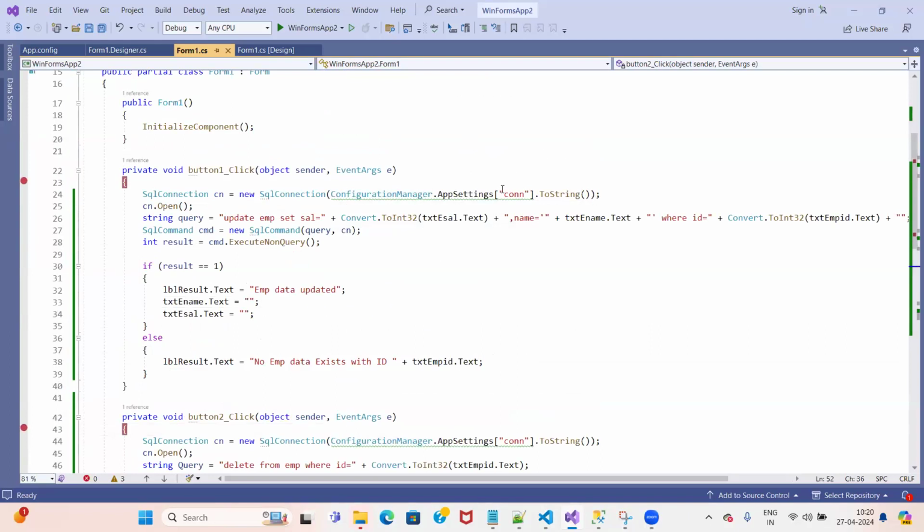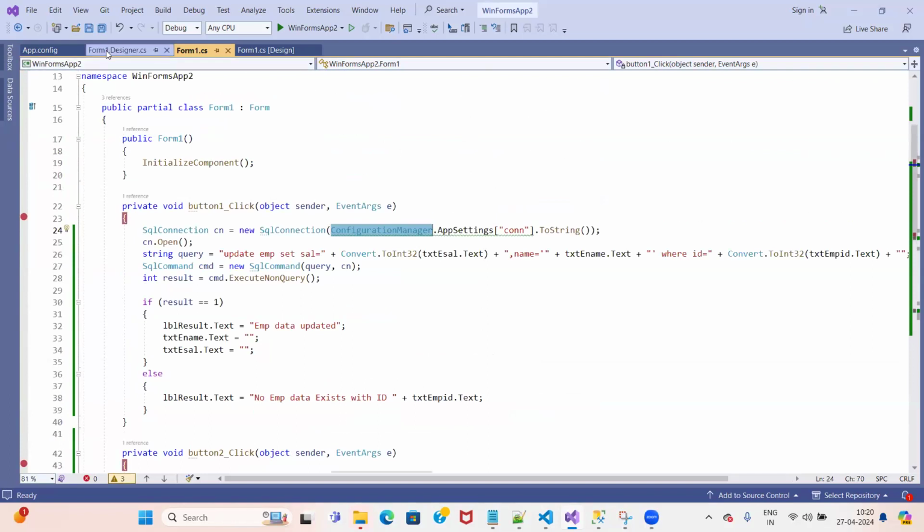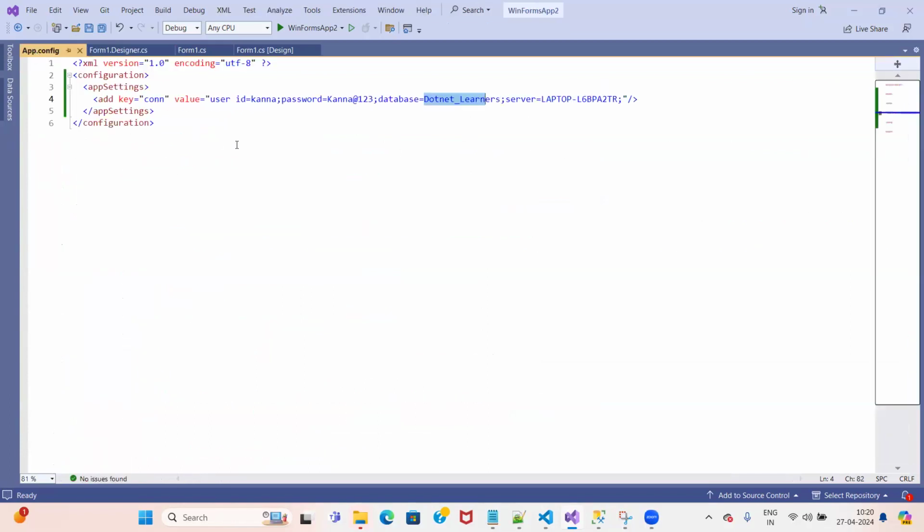This should not give the warning also, but I'm not sure. It is giving some kind of warning here, but you can ignore that. Remember, you can write any number of app settings. So basically, the purpose of app setting is not only to maintain the connection string.